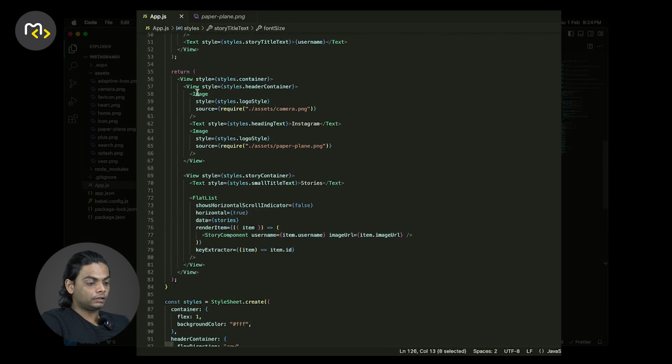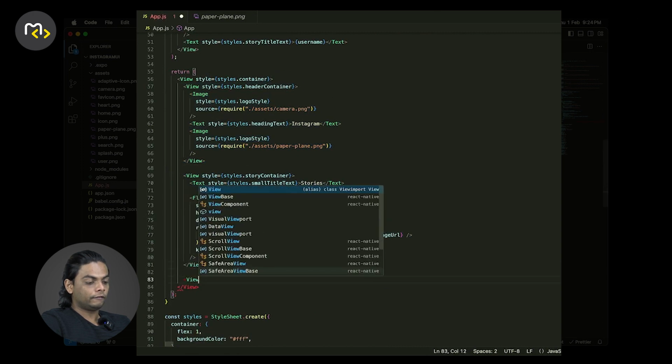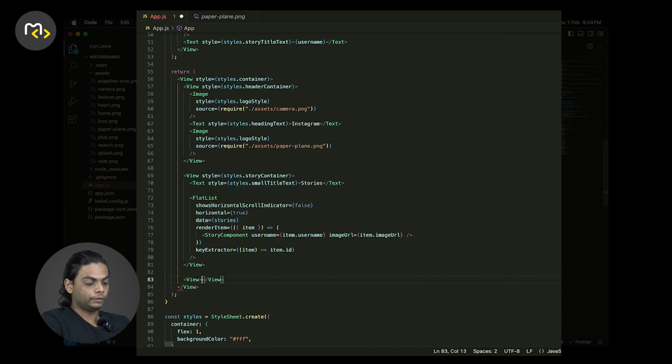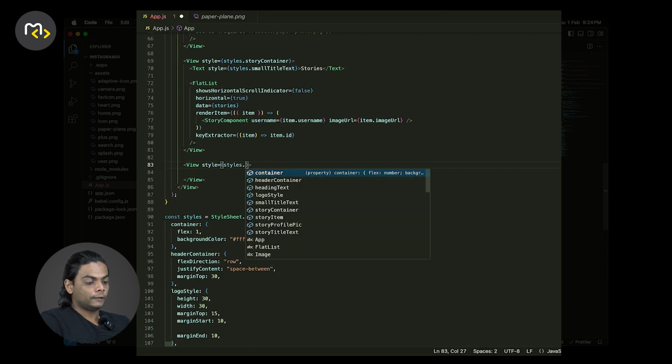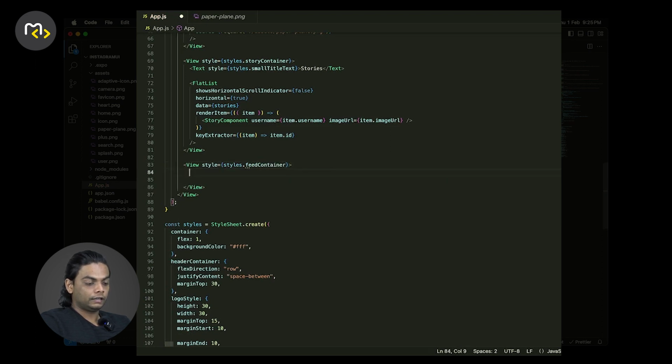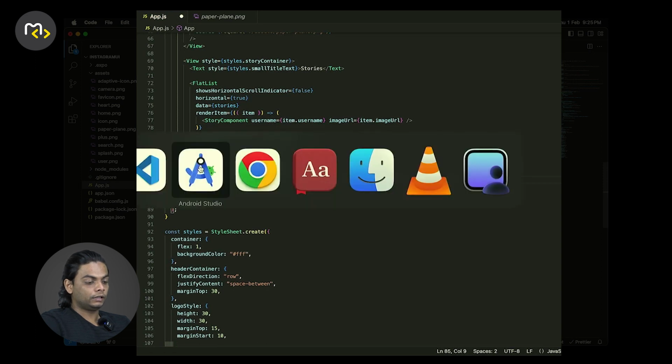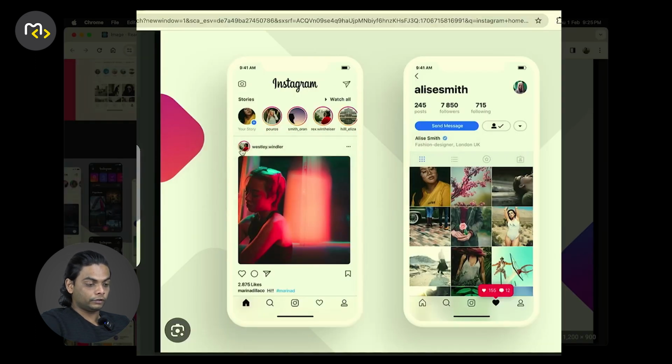We have the header section over here. As you can see, we have the story container section over here, and below that we'll be creating the feed section. Okay, pretty simple. Let's give it a style value, styles dot, what do you call it, feed container. Okay, inside that we'll be creating actually three views, one view for this section, one view for the feed, and one view for this section.